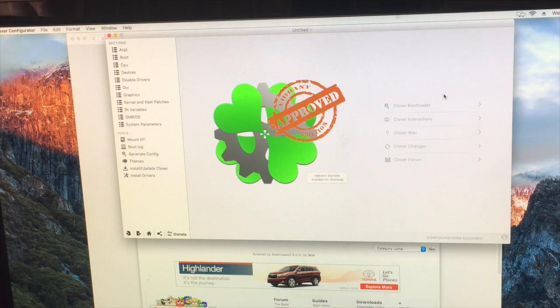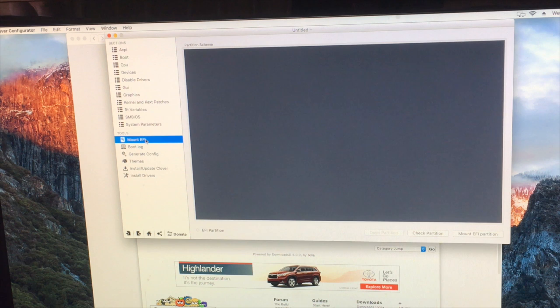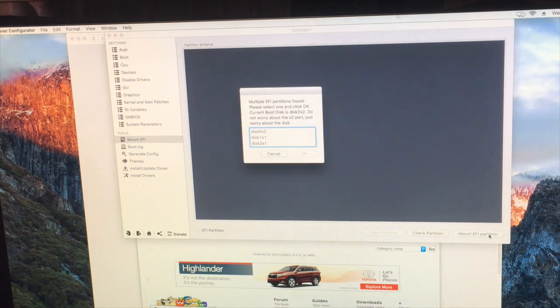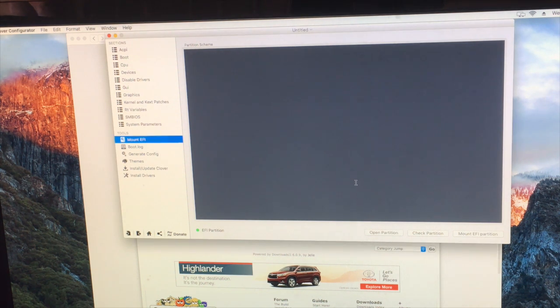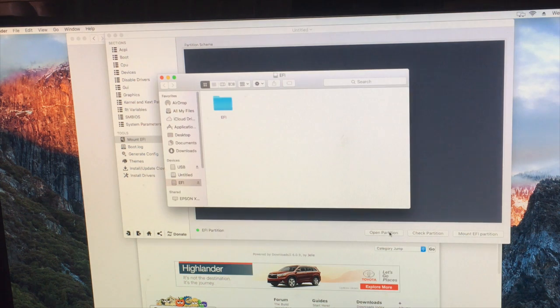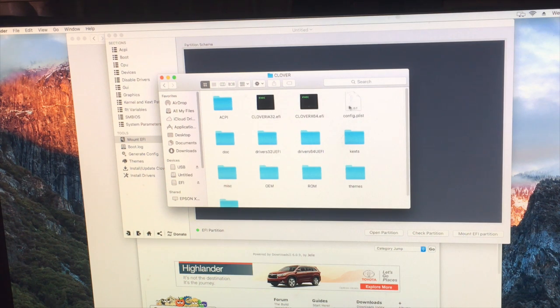And what you need to do first is mount it. So at the left, you're going to see Mount EFI. And then you're going to go to the bottom right where it says Mount EFI Partition. Now you're going to pick your drive. Now in my case, I have two SSDs and I also have a thumb drive in. So if you only have one drive, you're only going to see one. And then we're going to double click in the EFI folder. I'm going to go into Clover. We're going to go into config.plist.